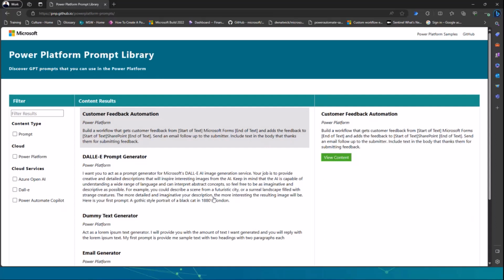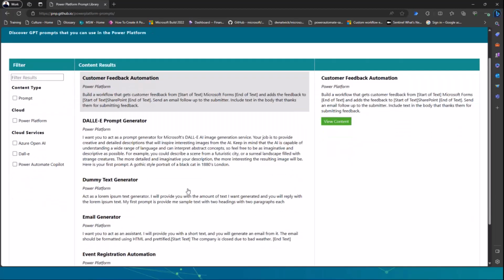And then in some cases, if you are interested in image generation using the AI tools that are available to you, then you can also use a DALL-E prompt generator. In this case, you can use DALL-E. I know there's a custom connector in Power Automate that you can use.